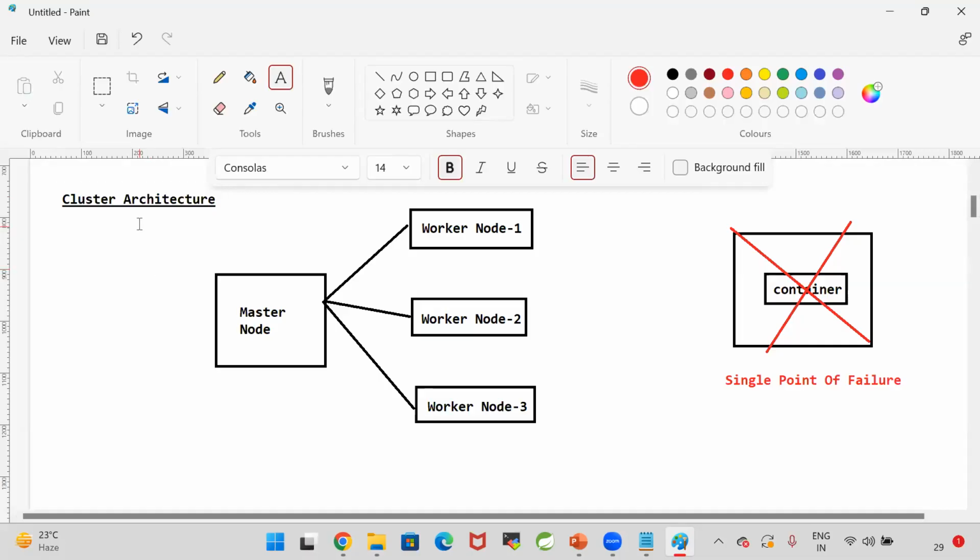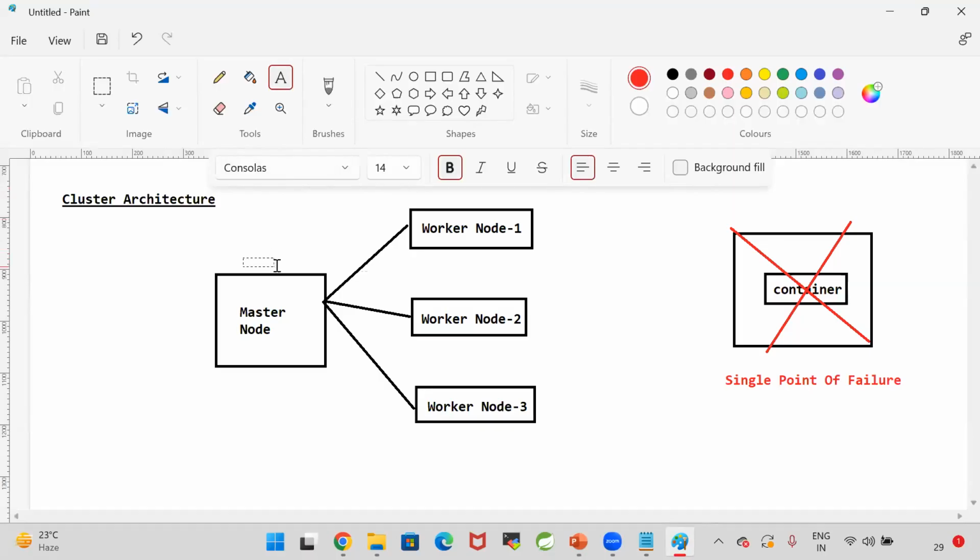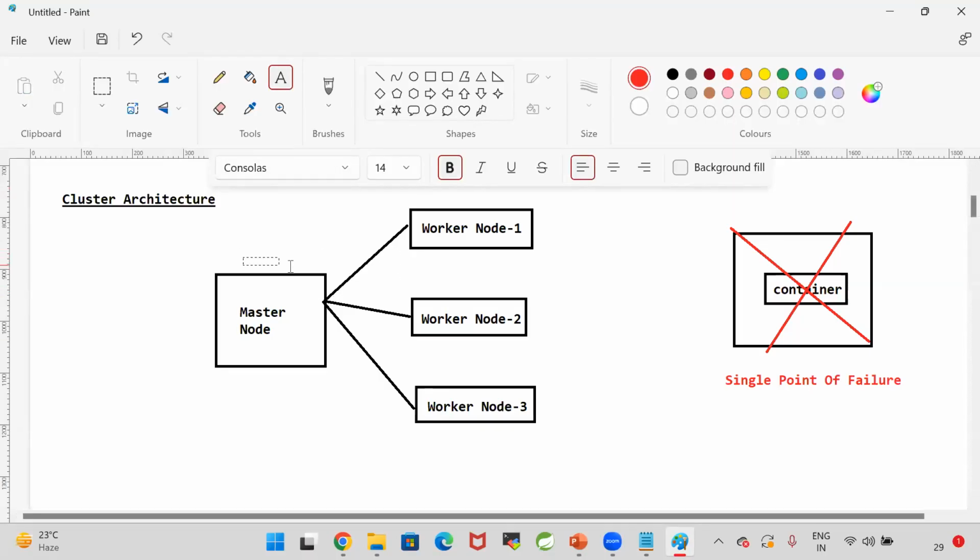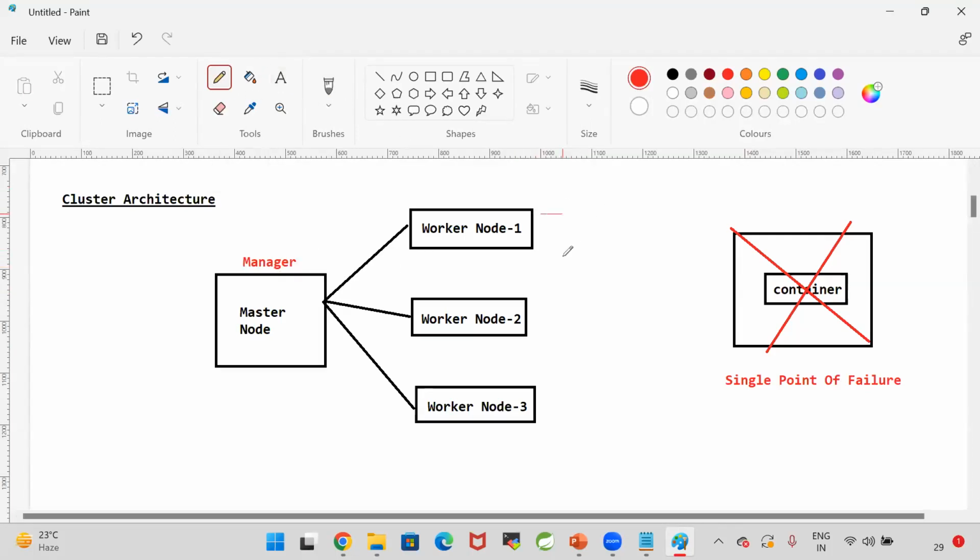What is a cluster? A cluster is nothing but a group of servers. In those groups of servers, we are going to consider some machines as master node machines, and some machines as worker node machines. You need to consider the master node as a manager, playing the role of a manager. And the worker nodes play the role of team members, assistants for the manager. Whenever a requirement comes, the manager will assign the task to the team members and will monitor their work.